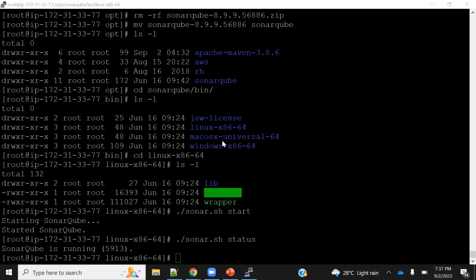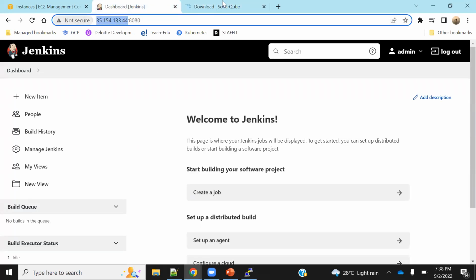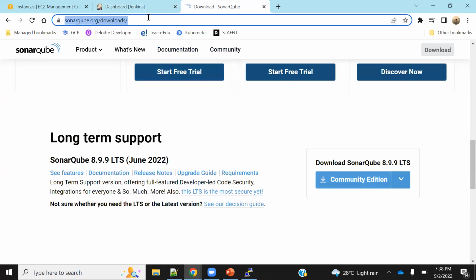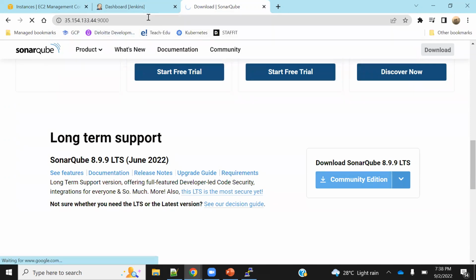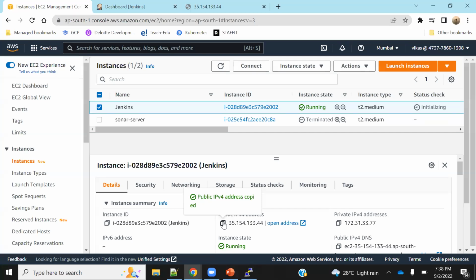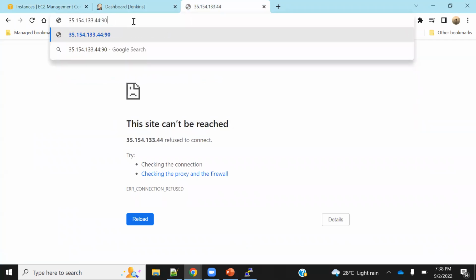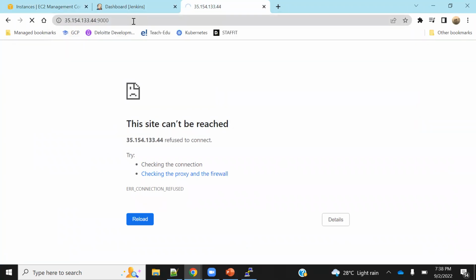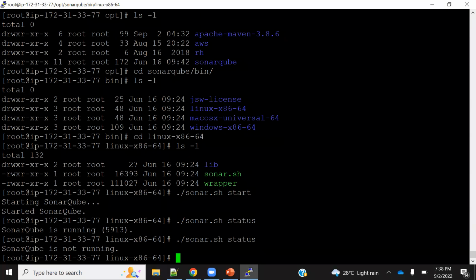Now what you will do is come here, same machine but a different IP address, and add :9000. As of now, it is saying it is not available. Let me see what's the status for this. 1, 2, 3. Okay, not yet. Let's see. Okay, it is saying it is not running.